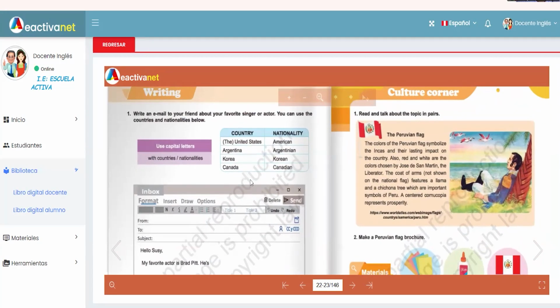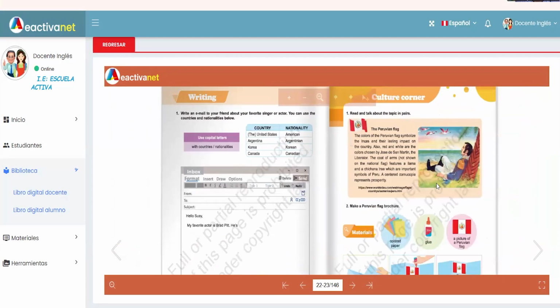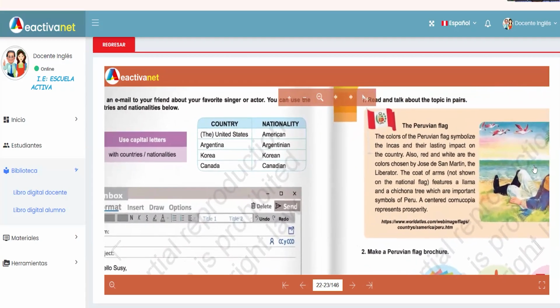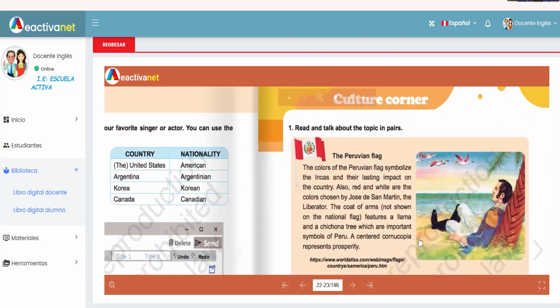Okay, and at the end of the unit we have what we call the culture corner. It's very important, because we are Peruvian. So we have this activity, and this culture corner helps us to know our culture in English.